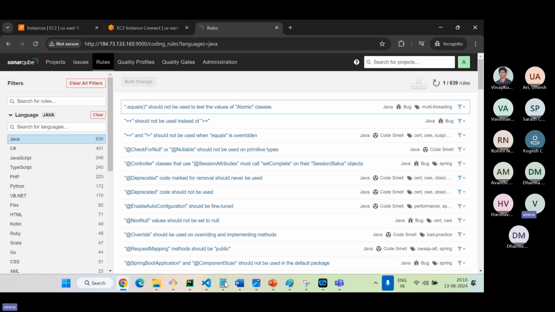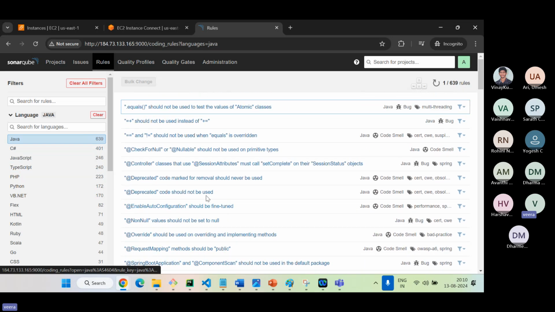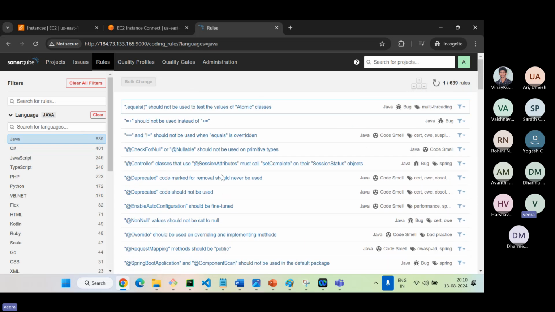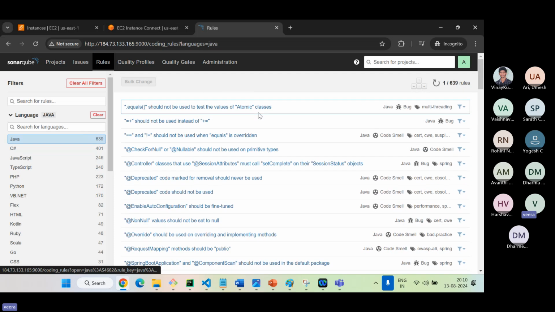Whatever the developers write in the code, we are unable to understand all of these rules, right? Even developers are unable to understand all the rules, 639 rules. But by default, SonarQube will apply all these rules, scan the code, and give back the result. In this rule, a particular issue will be there. In this rule, a particular issue will be there. Like that, it will give us some reports. So by default 639 rules, and we can create our own rules. We can apply our custom rules also.